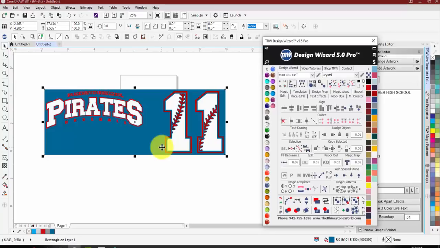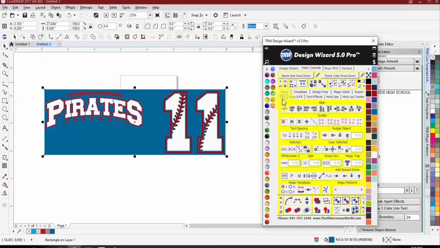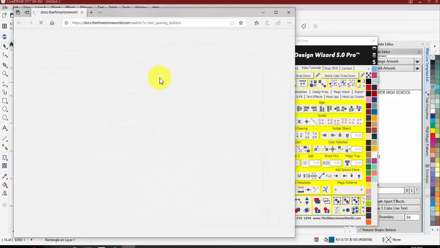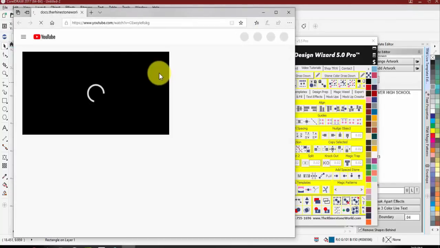So Becky, is there a cheat sheet that has a description on each button what the wizard does? Not necessarily a cheat sheet, but we have our video tutorial up here. So if you look on the edit tab, you'll see all these different buttons. So we have our fill between, split, knockout, magic trap, text spacing, our magic templates, all these different buttons. So if I go to the video tutorials and I go to my edit tab, you're going to still see all those buttons there. However, if I click on this now, it's going to launch a video showing you how to use that feature.